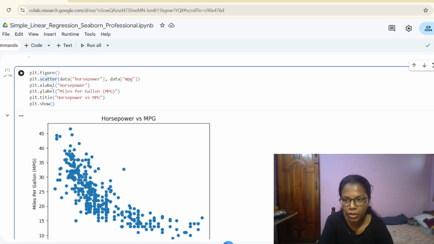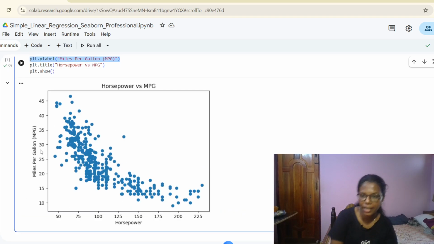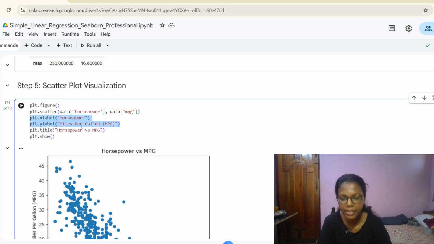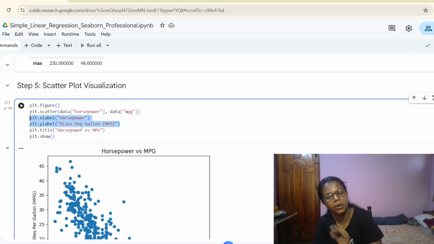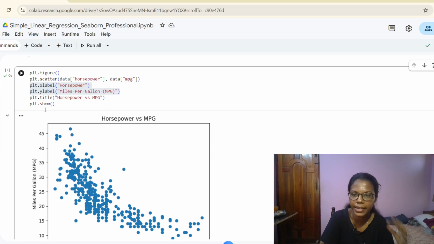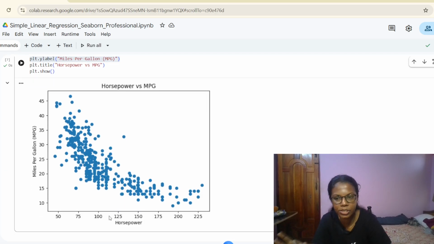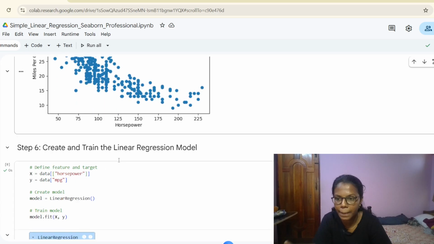The plt.xlabel and plt.ylabel are completely customizable. So here, see in this chart, on the x-axis I have horsepower and on the y-axis I have miles per gallon, right? This is something that I could give just by using plt.xlabel and plt.ylabel. And this title, horsepower versus MPG, is also completely customizable. Just by using plt.title, I can give horsepower versus MPG. And finally, when I give plt.show, this chart will be created and shown to me similar to this.